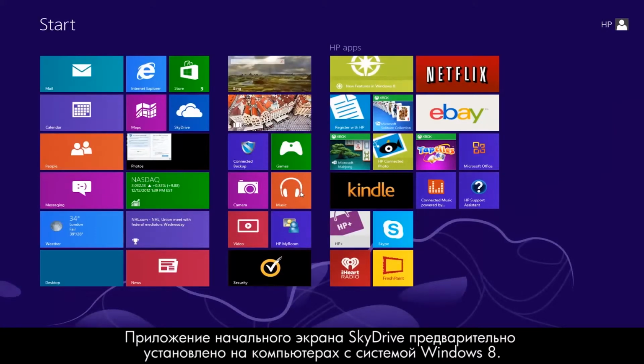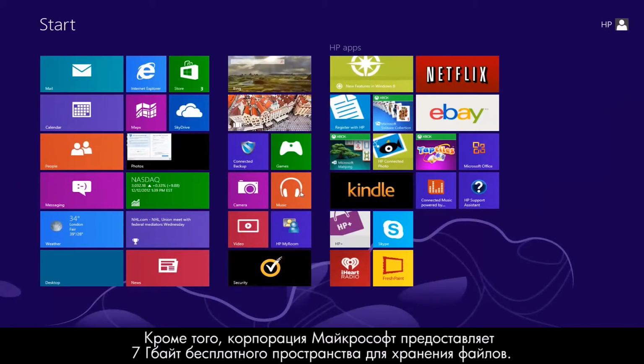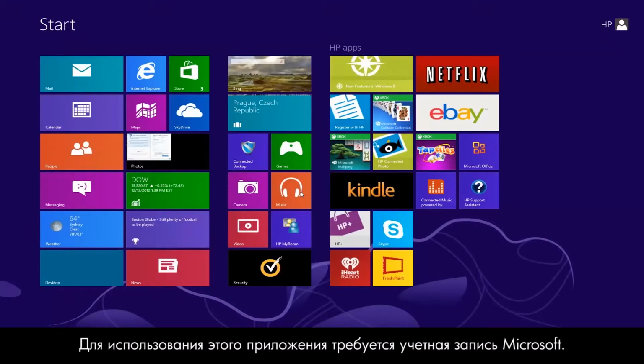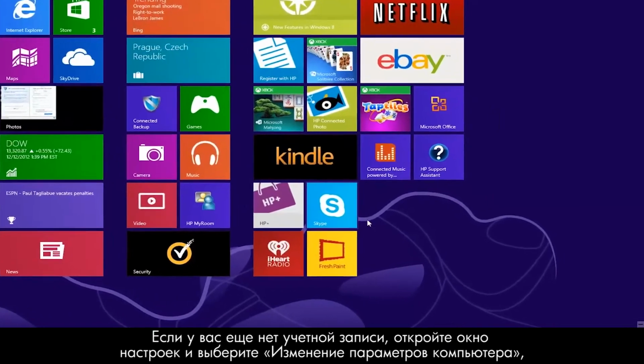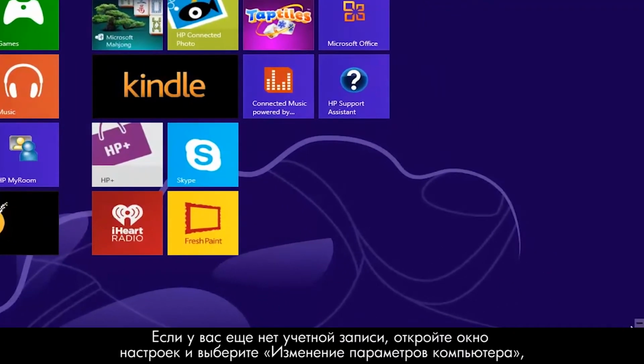The SkyDrive Start Screen app is preloaded on Windows 8 computers. In addition, Microsoft provides 7 GB of free file storage. To use this app, you must have a Microsoft account. If you don't have an account, open the Settings charm and select Change PC Settings.